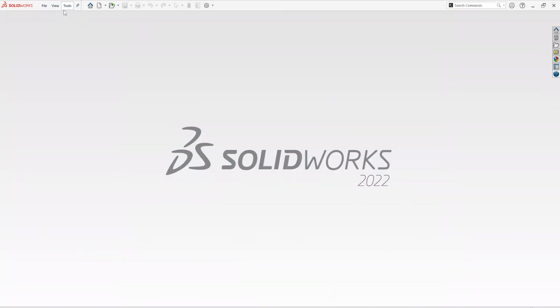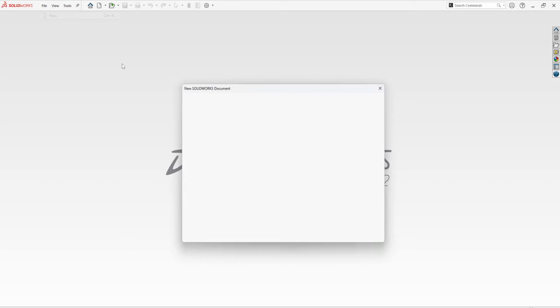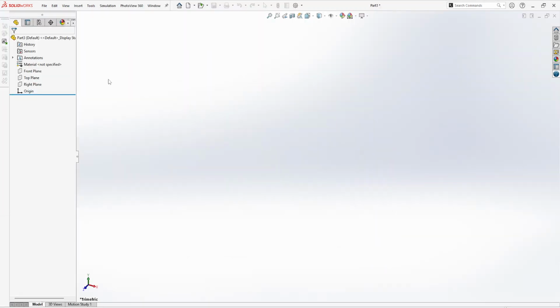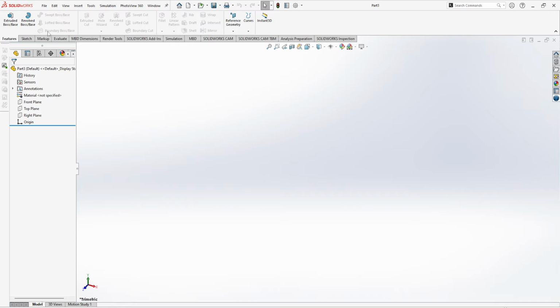Today we are going to see a new feature. In the last video we have seen the lofted boss base. So today we are going for the boundary boss base. This is supplementary, or you can say that these two features are almost similar. So let's go and see.